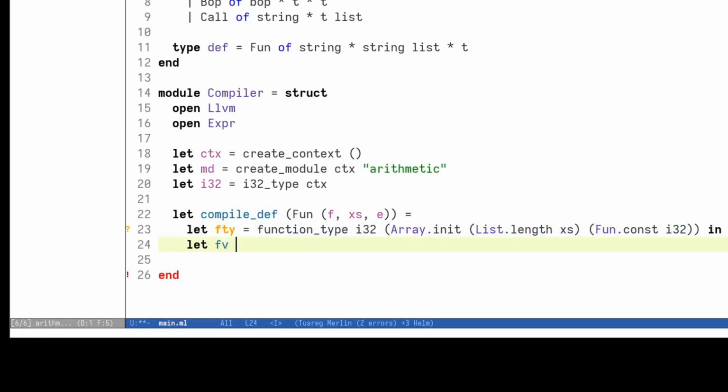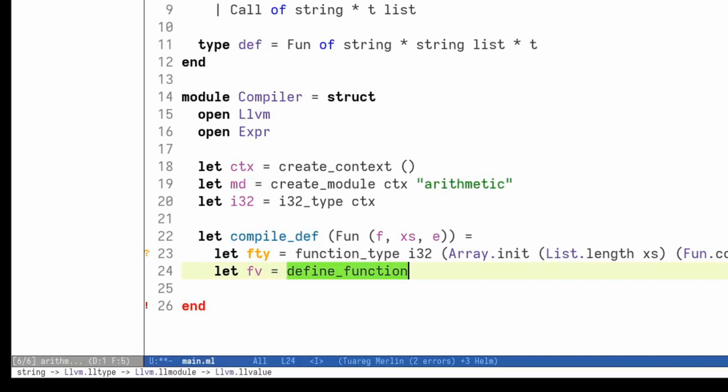And then we can create the functional value by doing define function. As I said before, we give it the name, and then the type, and then the module that it's defined in. And that should be enough to define that, as you can see. So we've now got a function that's defined in the module, as opposed to the function declare.